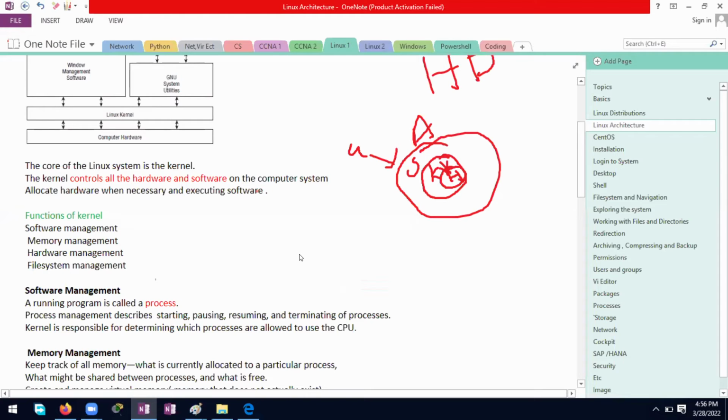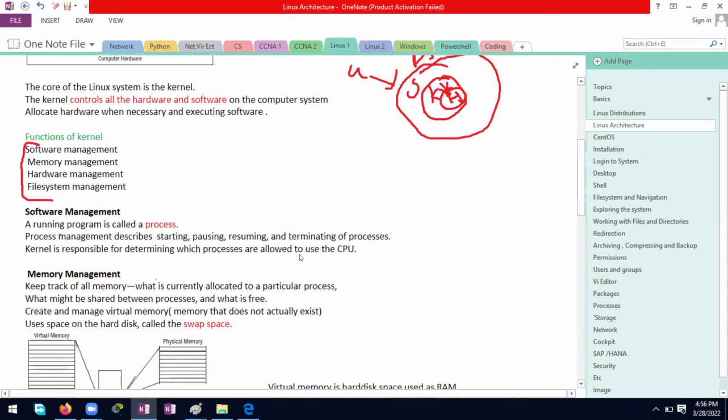And the kernel has many functions. As far as you people are concerned, you are going to see these 4 main functions: software management, memory management, hardware management, and file system management. Software management is mainly concerned with managing processes. So what is a process? A running program is called a process.